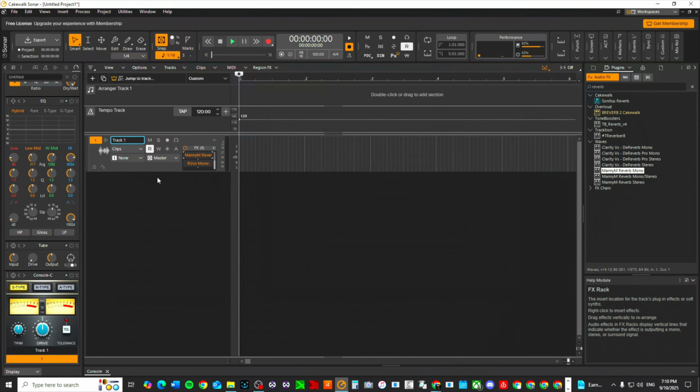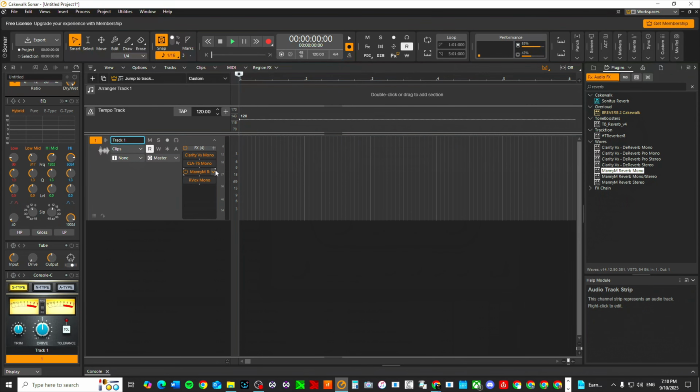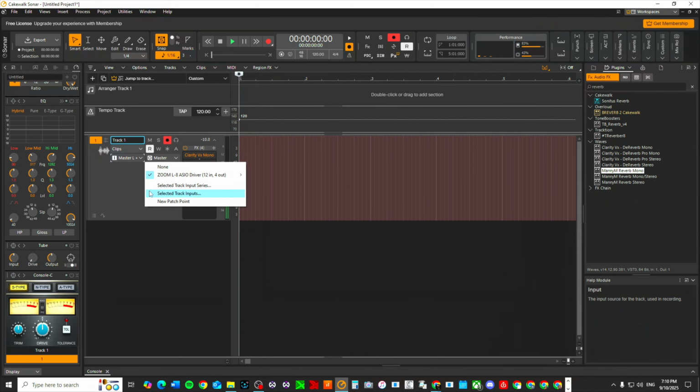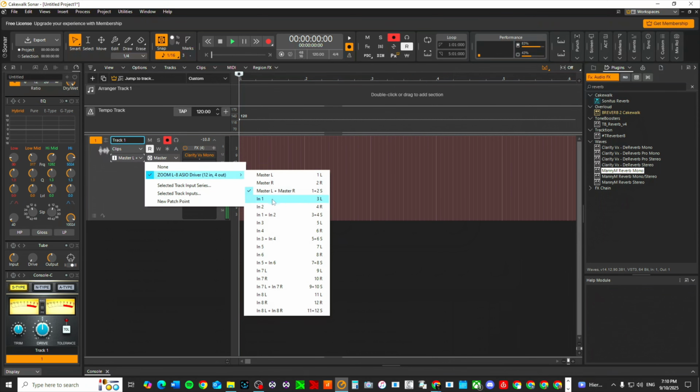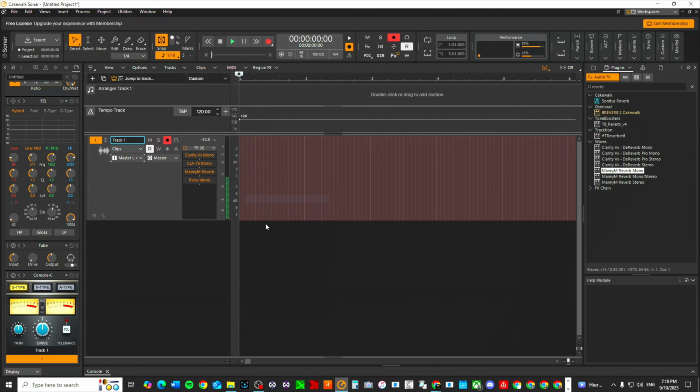Okay, it looks like this one works too as well. That's good. Okay, and let's put the reverb at the bottom. Let's put the RVox at the bottom. Okay, but first I've got to set things up. Let's set this to input 1, so I can record.